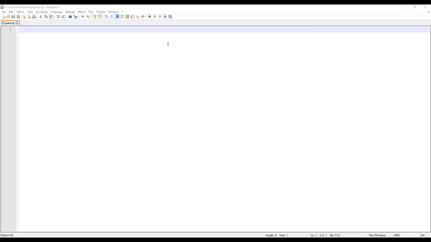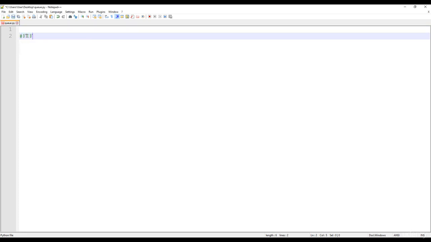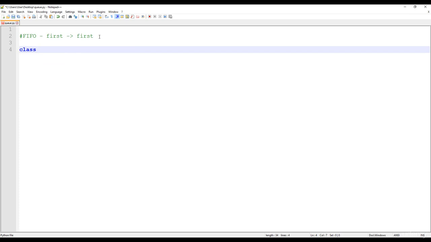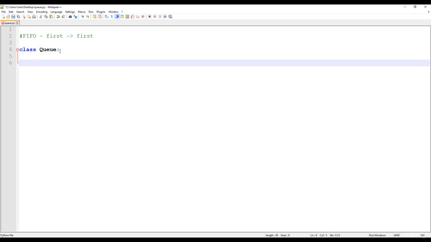Hi, in this lecture we are going to talk about the concrete implementation of the queue abstract data type. Unlike stack, it has a FIFO structure, so first in, first out. So we have the FIFO structure, which means that the first item we insert is going to be the first item we take out. Okay, so let's implement the class queue. And of course we will have several methods such as the enqueue and the dequeue method.